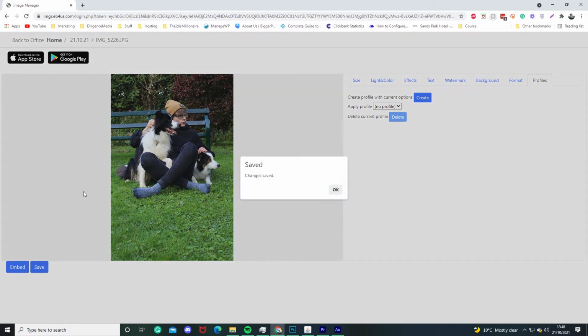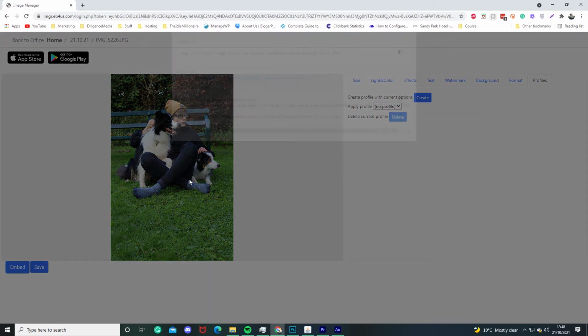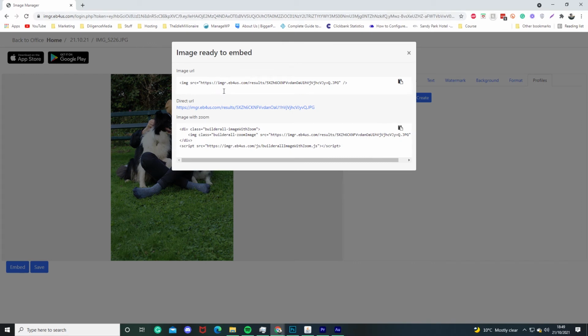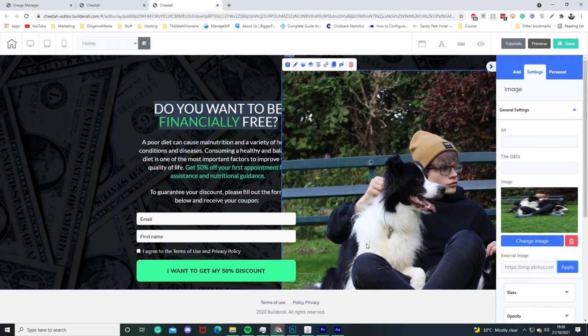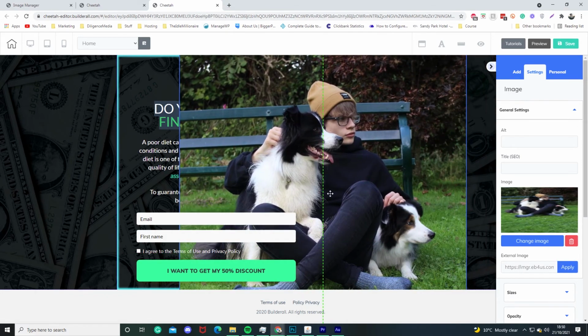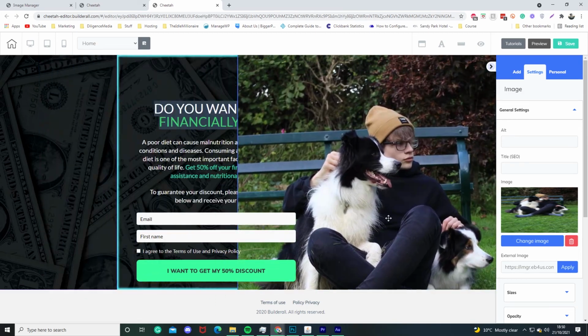Then I'm going to click Save, click OK, Embed. This is where you can put it into your website with a URL, direct URL, image with zoom. So what I'm going to do is go to my website and enter one of these photos in. I'm going to copy this URL, go to my website, and basically you just choose your image. Within general settings, you go down to external image, enter that in, then click apply. And then here is a picture of me and my dogs. So that's essentially how you do it.